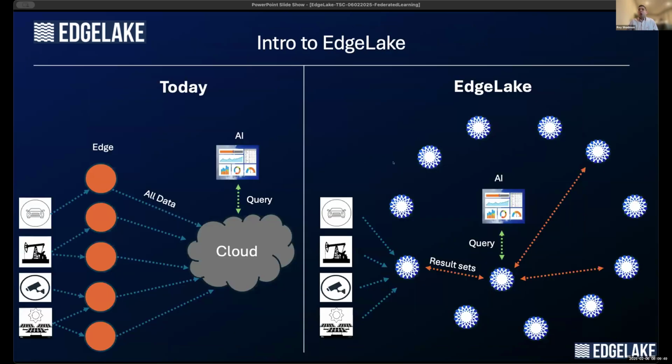And again, just to show, this is really synergetic with how EdgeLake operates. Data remains in place and only the queries move to the edge nodes where the data is. Here, in EdgeLake, only the models move across the network, not the physical data.